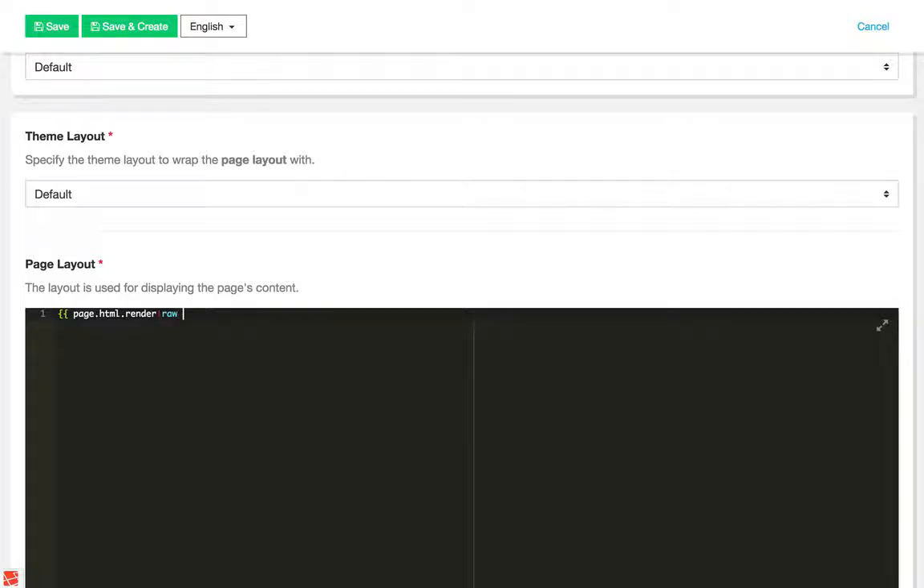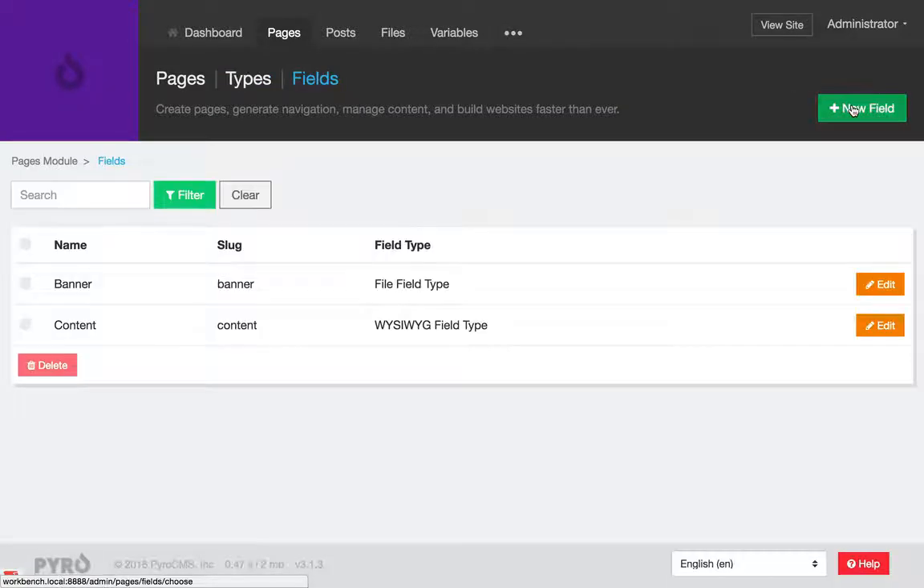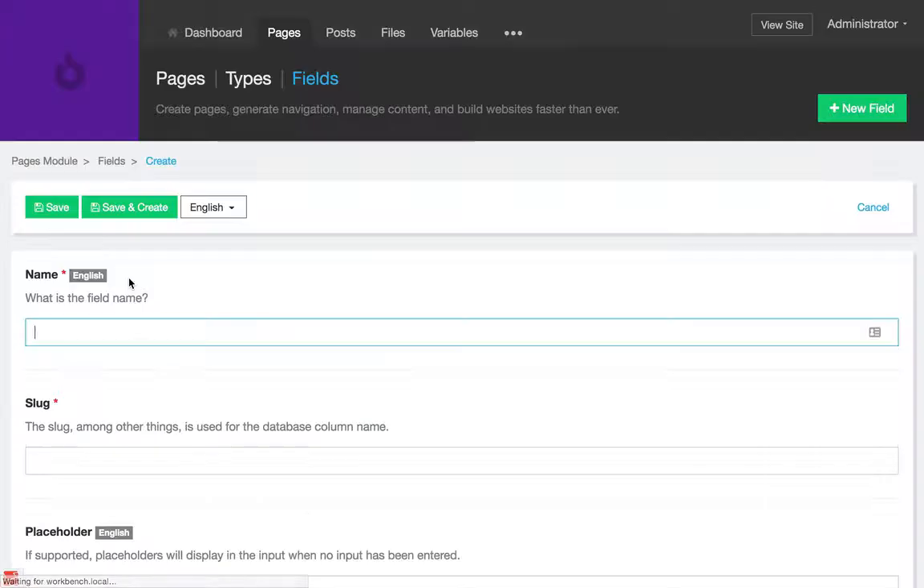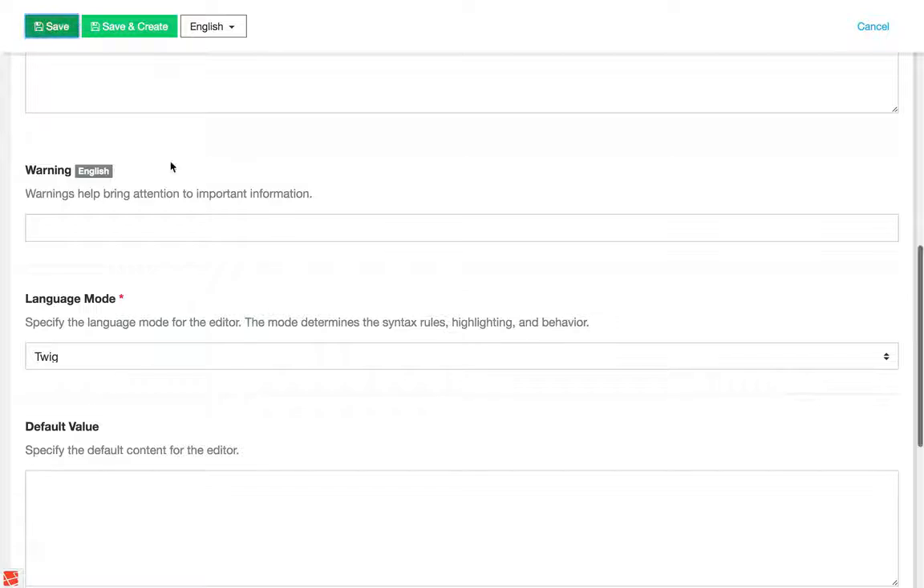And then for my HTML pages, usually I put page.html.render, and you can leave out the render, but you'll get toString exception errors if you have an exception before the toString method on that field type presenter. So let's save that, and let's go ahead and make that HTML field just so we have something there. New field, I like to use the editor. Call it HTML, Twig, save that.